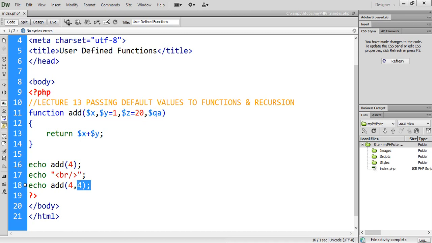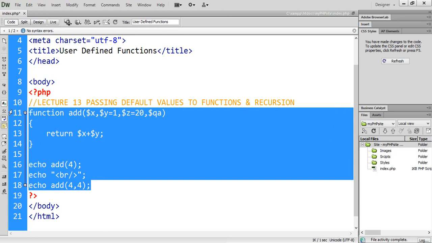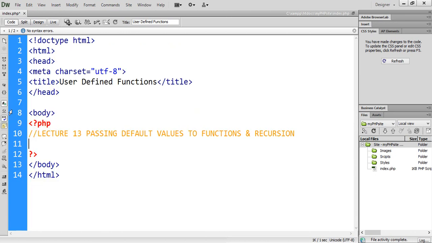Now let's talk about the next part, that is recursion. So what is recursion? Basically, recursion is a concept in which the function calls itself. Recursion is the process in which the function calls itself, and it keeps calling itself until the condition becomes false. How? Let's talk about the Fibonacci series.